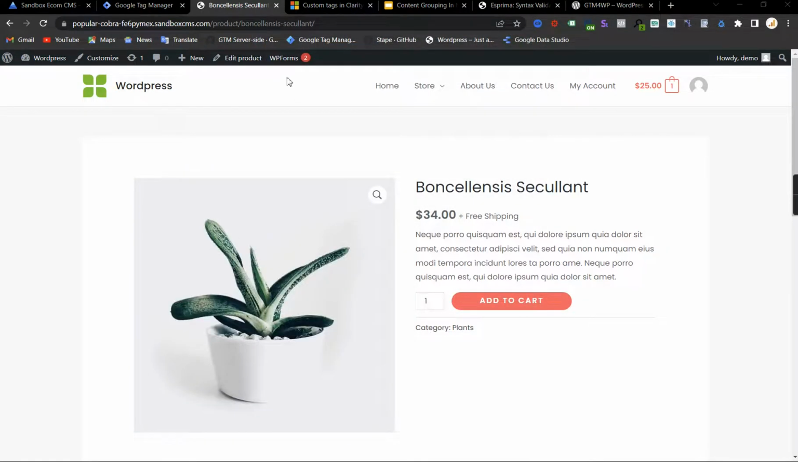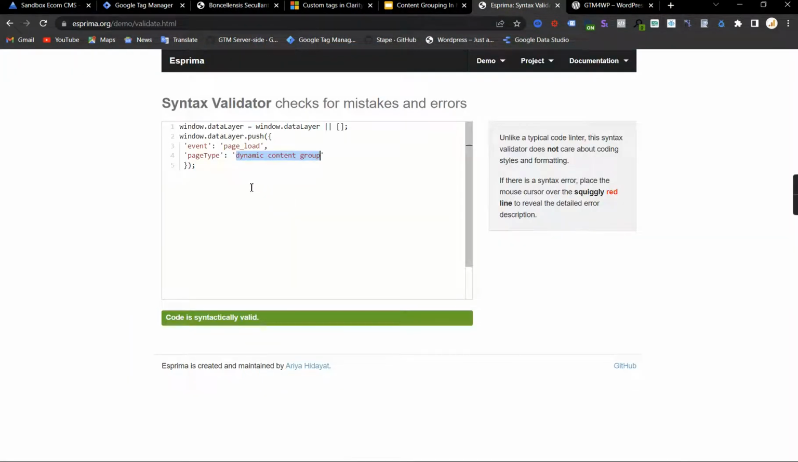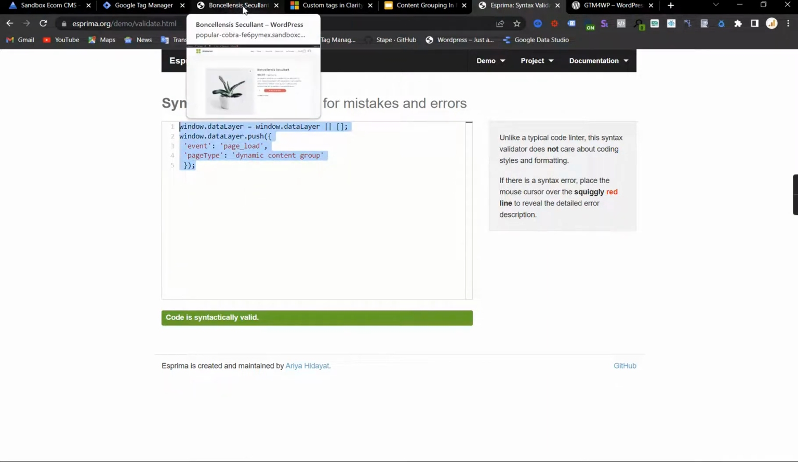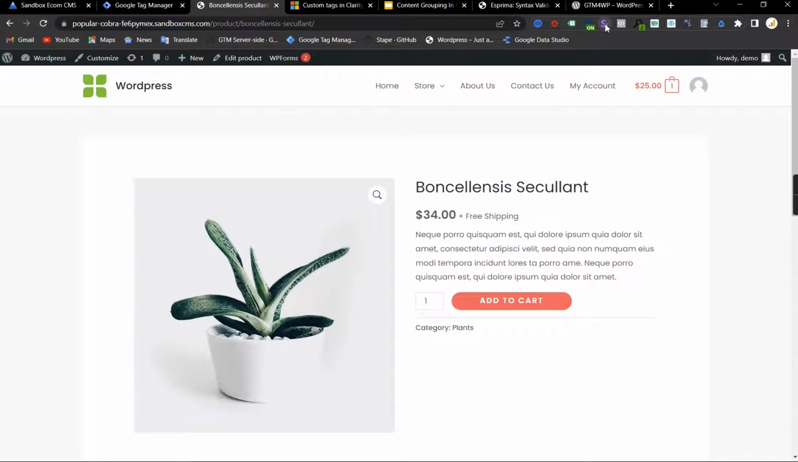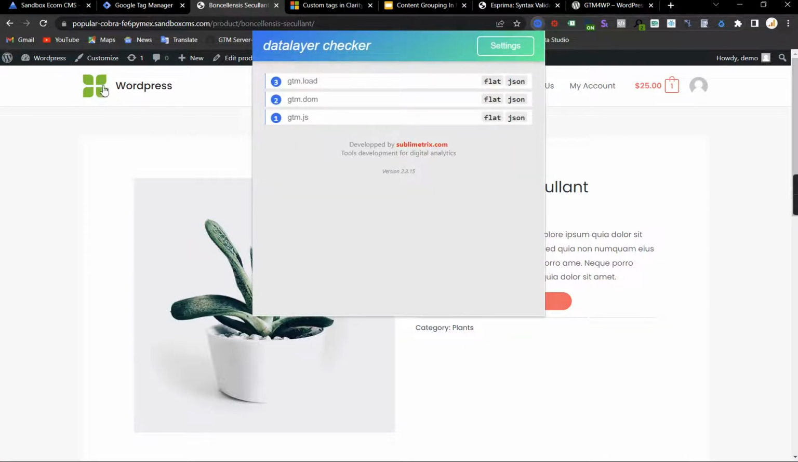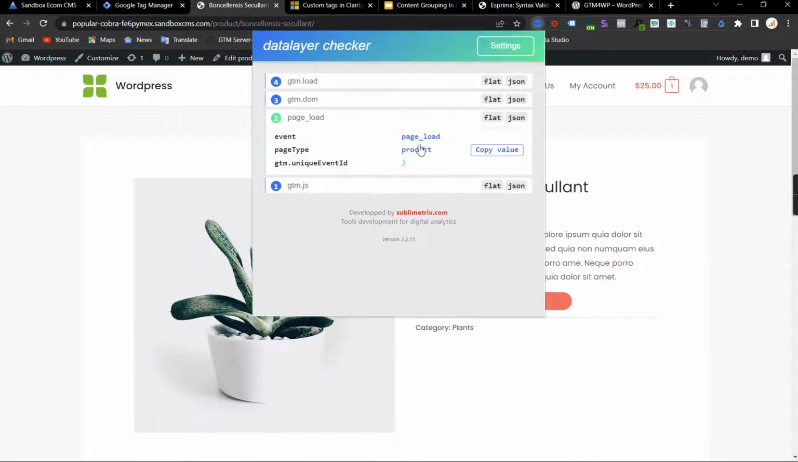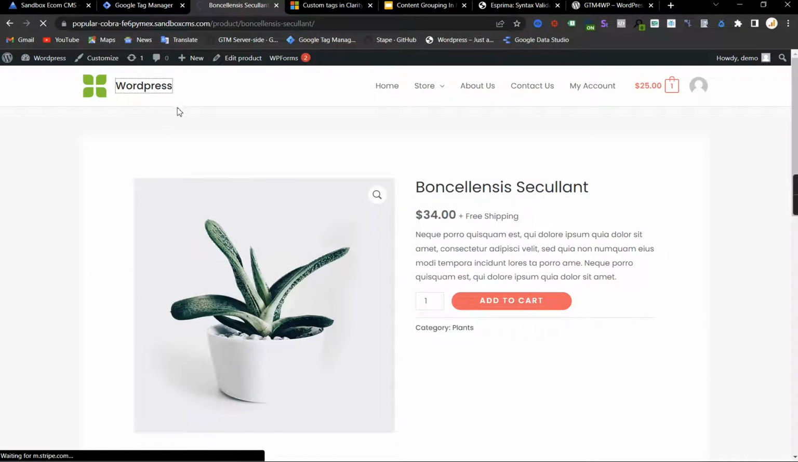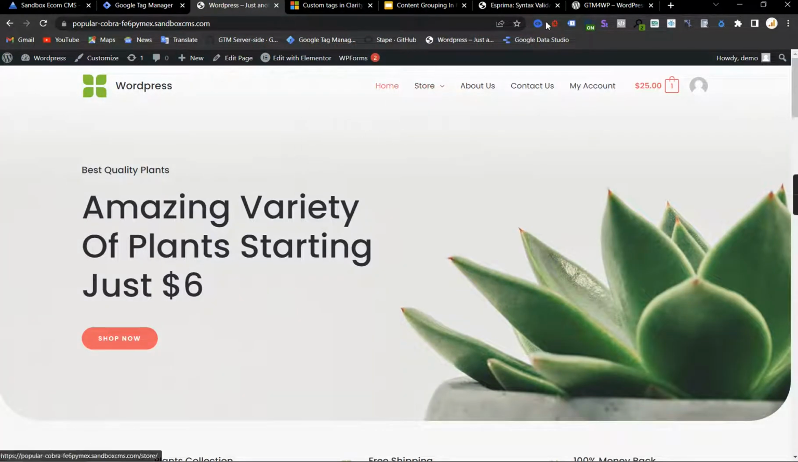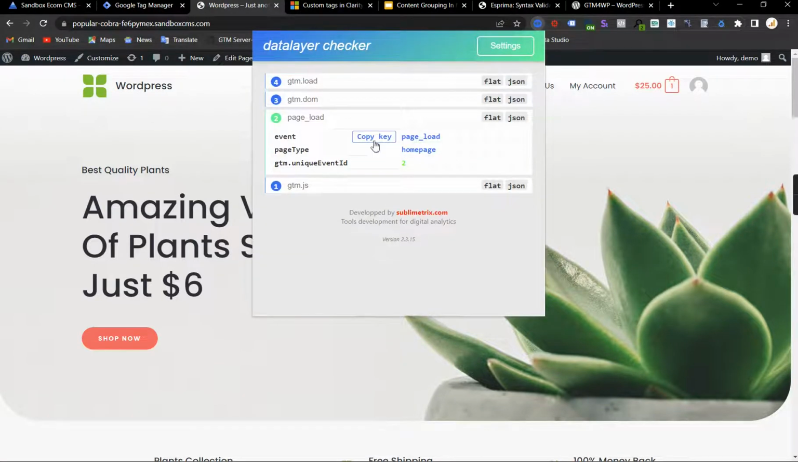But now, if I implement my data layer, I'm taking the role of a developer here, and I'm implementing this on a WordPress site. You can see the WordPress site, right? I'm implementing that on the WordPress site. If I start navigating now, currently you see no data layer here. But if I reload now, I've implemented my data layer. You can see the page load, then it says product, right? Now if I visit the home page, you're going to see it saying home page.